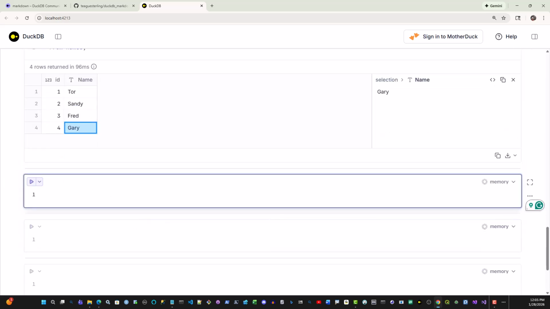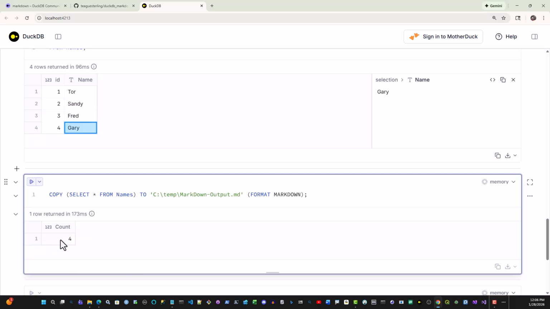So now let's write out some Markdown based on this table. Let's create a Markdown table and spool it to one of our folders. I'm going to paste this in here and say copy, select star from the names table into this file and make it a Markdown format. So let's see what that one does. Okay, it's done, 4 records.